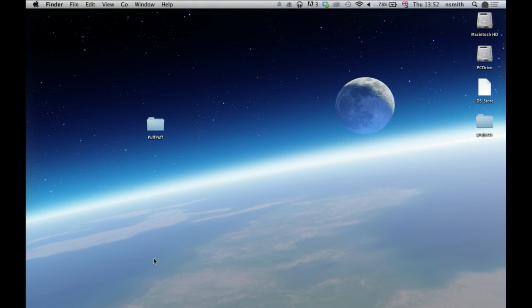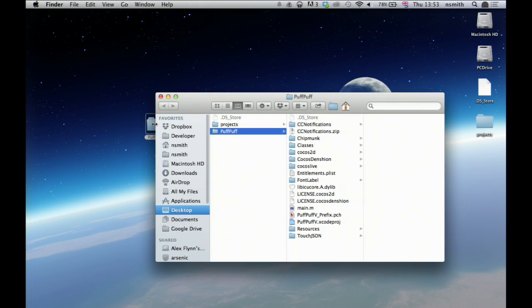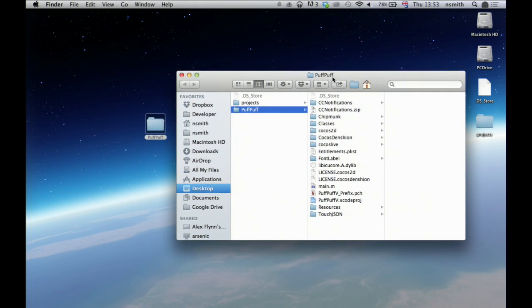Welcome to Marmalade Juice. I'm going to show you how easy it is to take an existing iOS project and convert it to a Marmalade Juice project. Then walk through the simple steps required to get this project to build and deploy to an Android device. The project I'm going to use to demonstrate this is called PuffPuff. You can see it here.